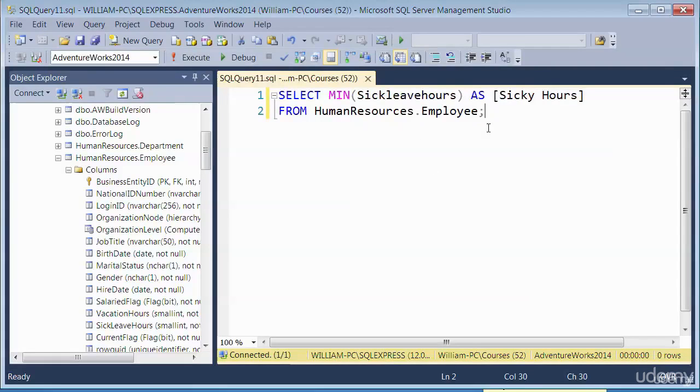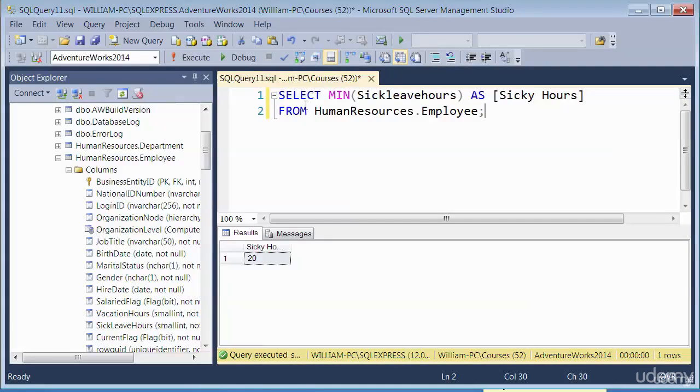So this is the query we'll use with the mean aggregate function to find out the smallest amount of hours that employees have had as sick leave or sick hours. Let's execute that. You can see 20. So it's giving me a total of 20. So the minimum hours employees have had as sick hours is 20.